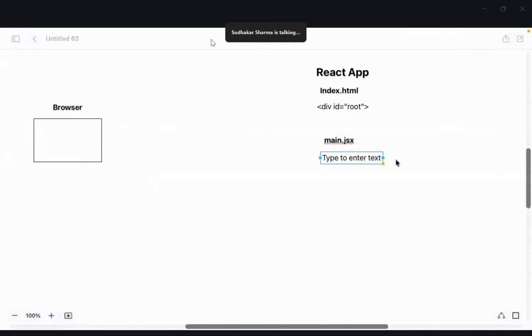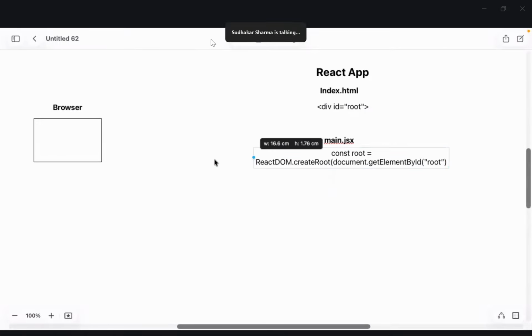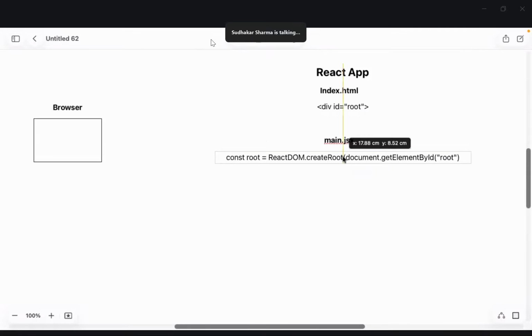Main.jsx. So in main.jsx, what is present? I hope you can tell. There will be a const what? Root. So what is it? ReactDOM.createRoot. Am I right? So here it will use document.getElementById. What is it? Root. It will use that root element there. Actually, this is present inside the main file.